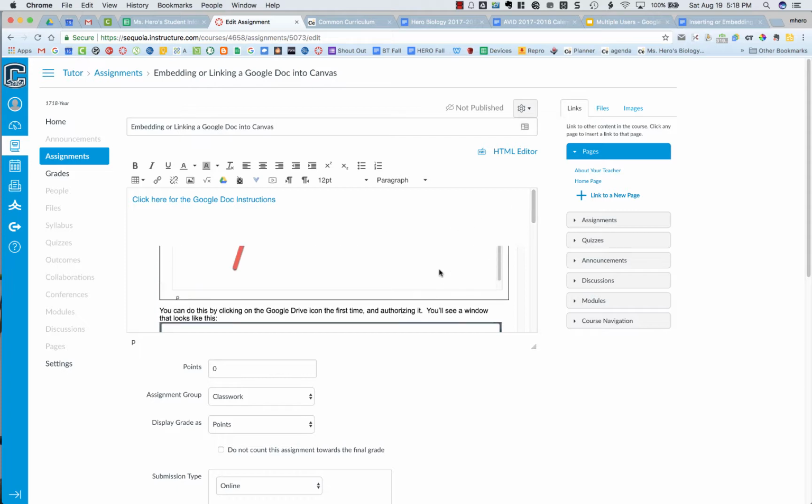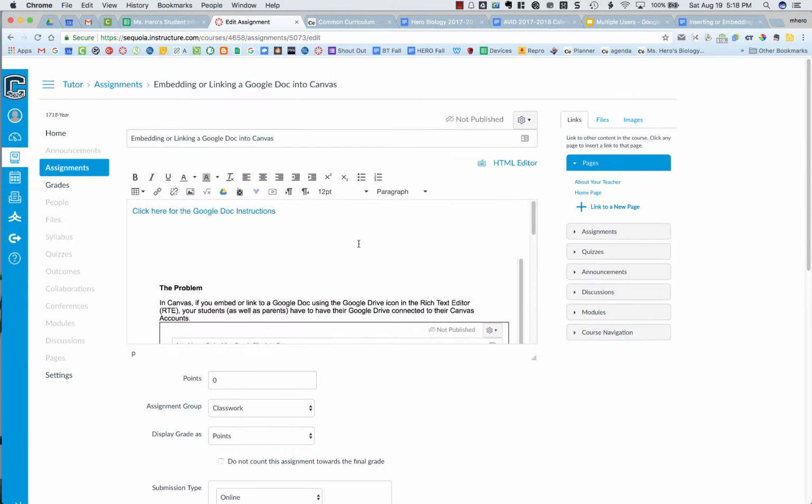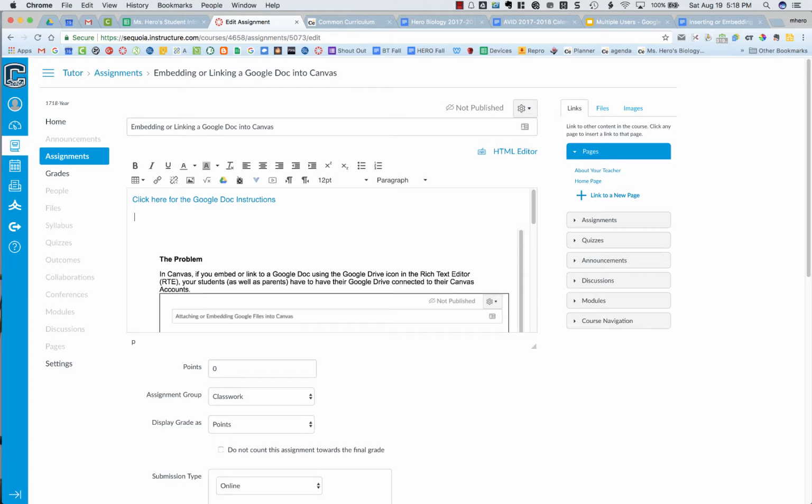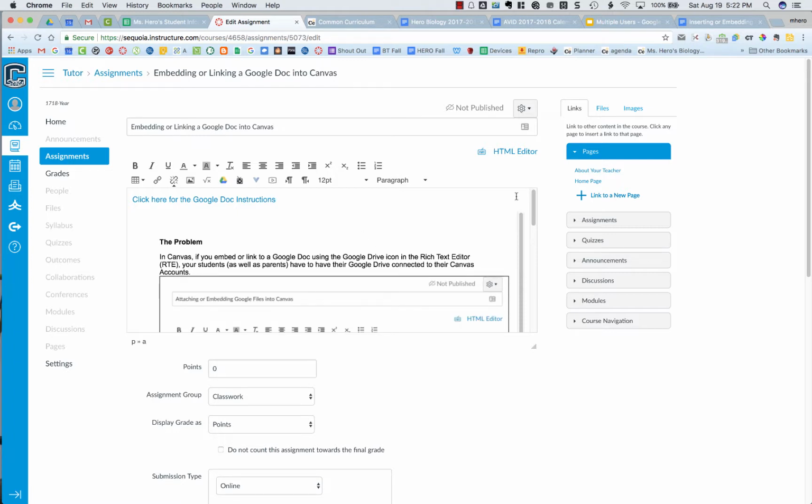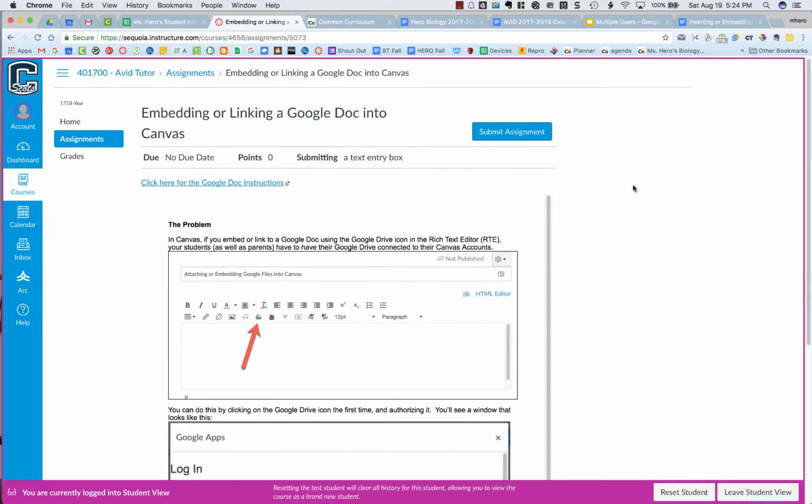I do have some extra spaces up at the top here if I can scroll up, so I can delete some of those extra spaces if I'd like. Then you'll just complete and save your assignment. This is what students will see when they are looking at it in Canvas.